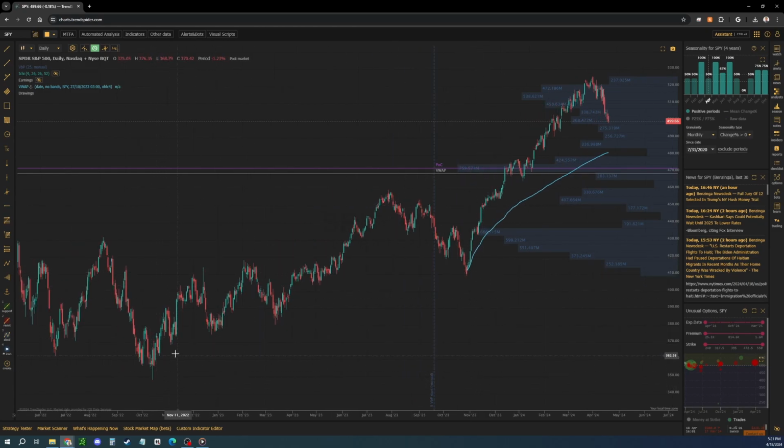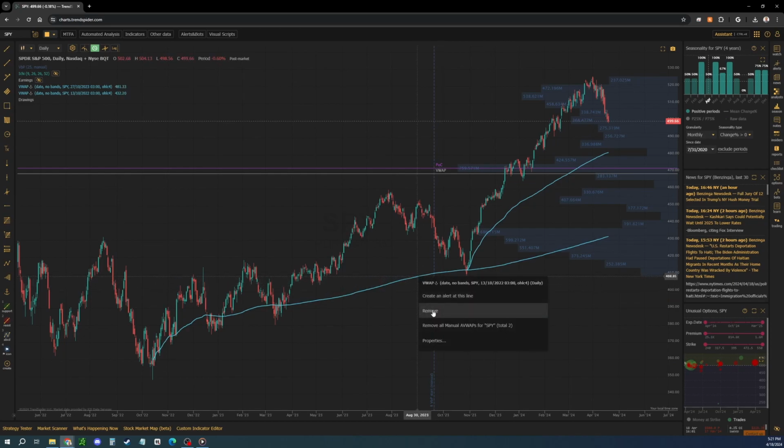For example, I can also go to the 2022 low and add another one for more context by using the same steps. Just right-click the exact candle of the low and add another anchored VWAP. If you want to remove one of them from the chart, simply right-click on it and click Remove. There is also the option to remove all of them at once.